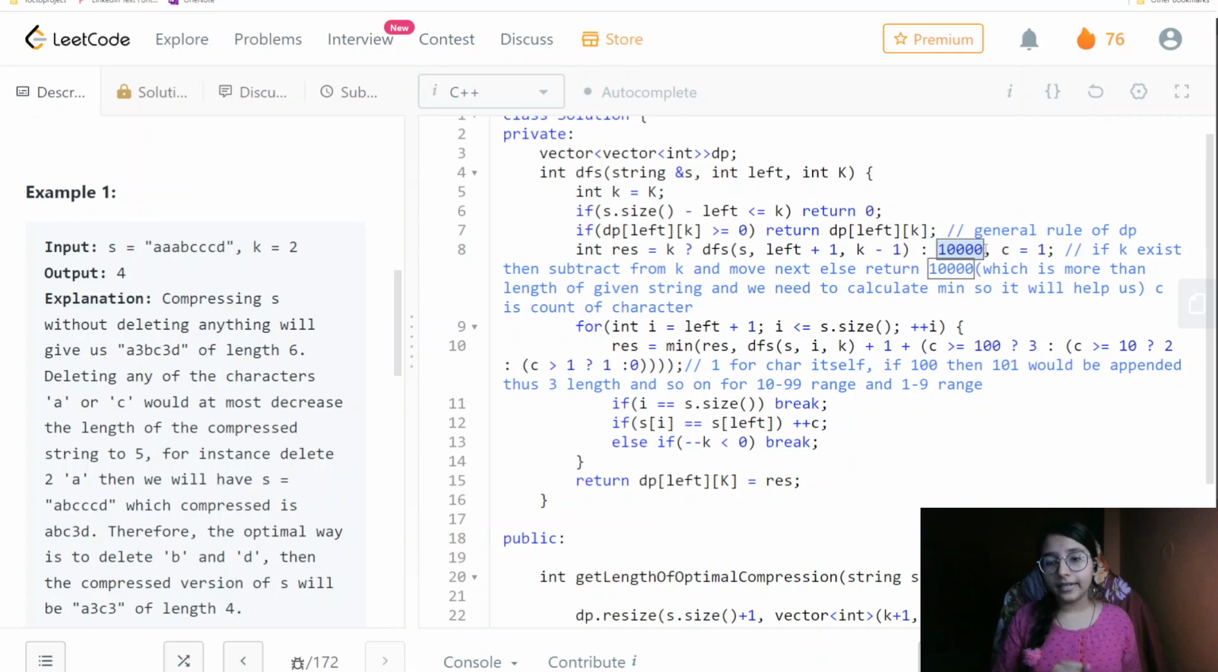And now why are we taking that? We are taking it because we require the minimum length, and at max the length can go up to 100 or 101, something like that, not more than that. So that's why we are taking 1000. When we return our minimum length, it will by itself take the minimum out of what we are returning, and the length which would be there. So that's why we are returning with 10,000.